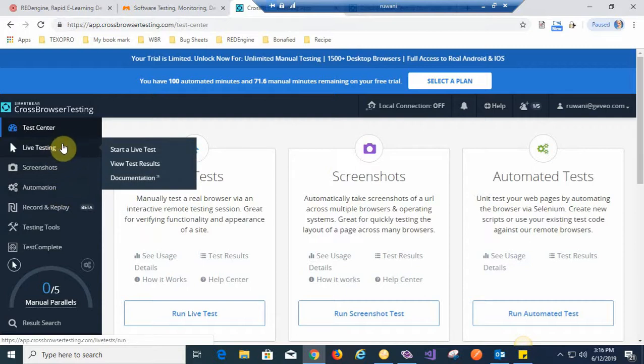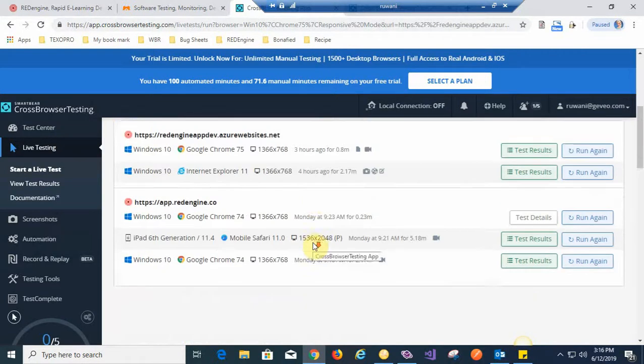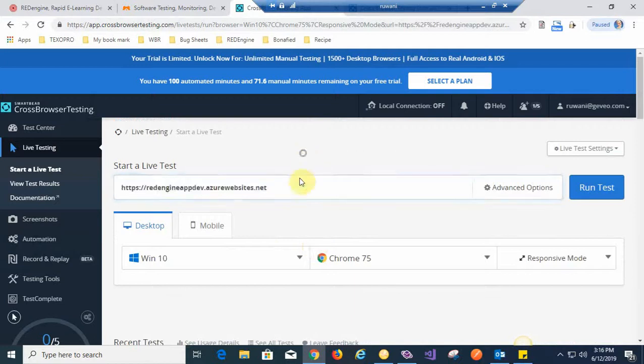In live testing, what it gives is that we can test manually, and it gives us different kinds of browsers with multiple versions, and also real-time devices. Here we can give whatever site you want to test, and you can also select whether it is a desktop or a mobile.